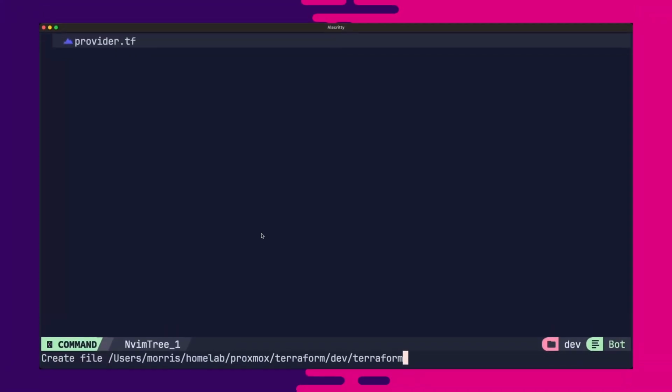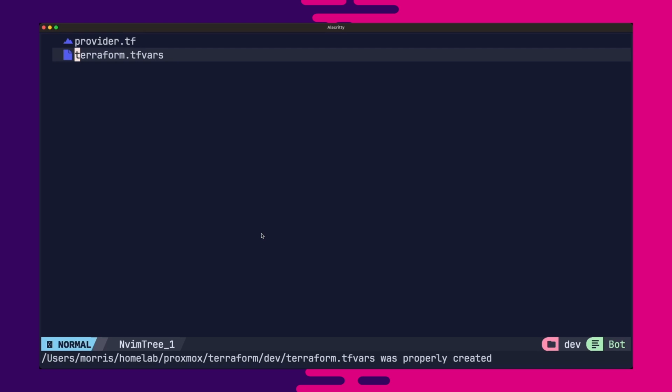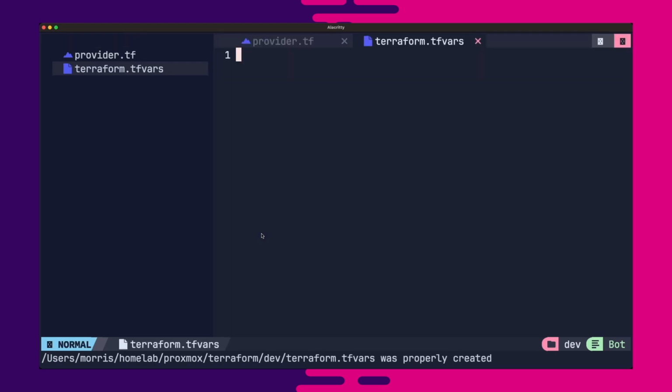We can now create a Terraform.tfvars file to store the values of our project's variables. Terraform uses the Terraform.tfvars file to define variables for our Terraform configuration. This file also allows us to set specific values for variables that are used throughout our Terraform code. So here we can set the value for the PM API URL variable we declared in the providers.tf file and set its value to the Proxmox API URL for our server.